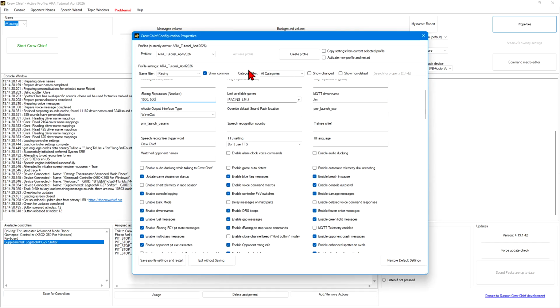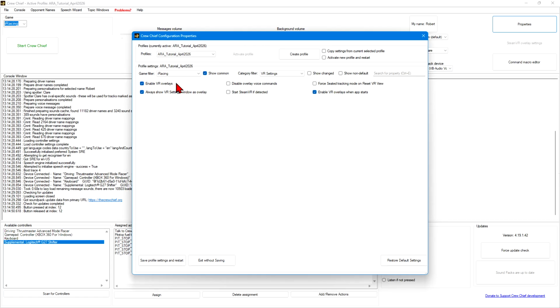Now, CrewChief has tried to help you there with a category filter. So if you want to set up your VR, for example, there are CrewChief VR overlays, and there's an option to enable your VR when the application starts. For me, I don't run VR, I run triples, so I simply turn all these off. My rule of thumb is, if you don't need it, turn it off.